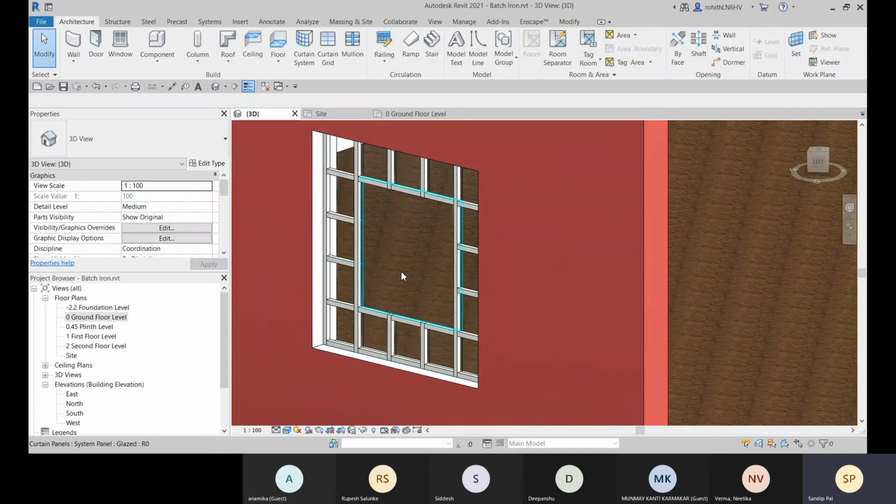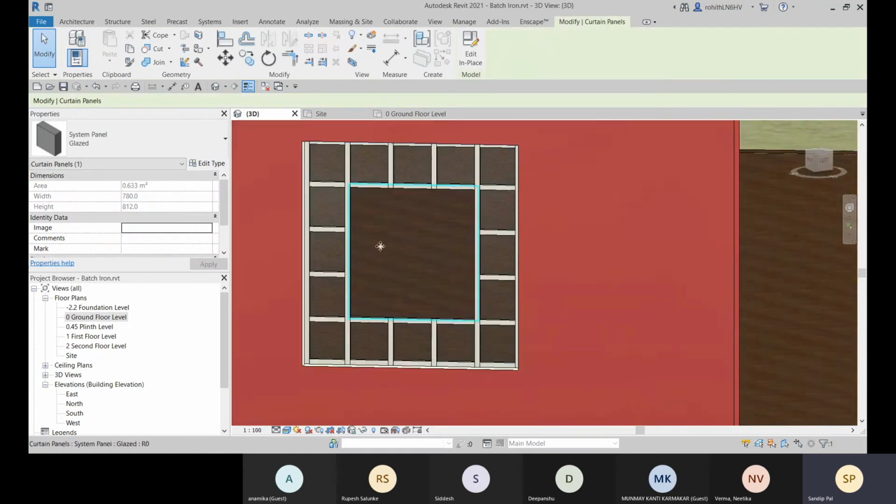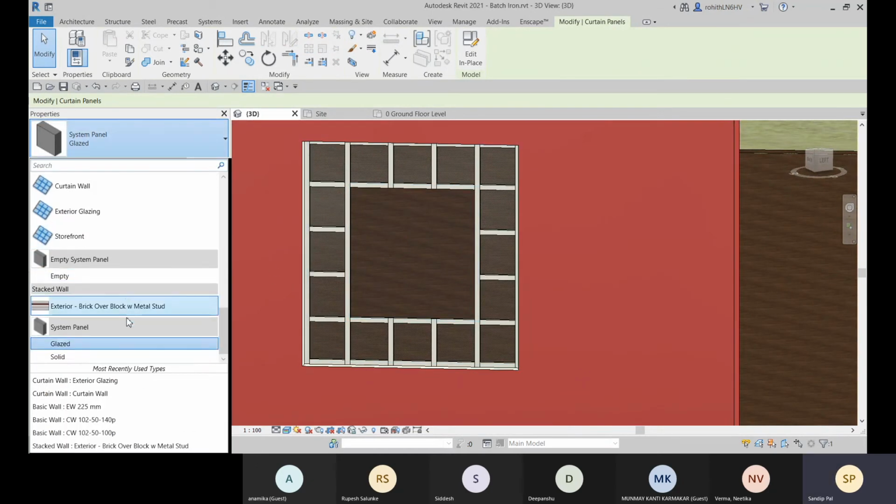Now, if I press Tab, I can select this panel as a single panel. So right now this panel is selected. Okay, and from this list, if I have any window, I can just change it from here. So from here I can change it.